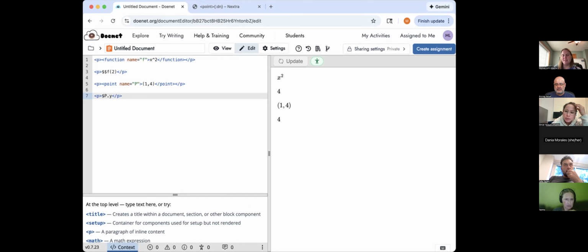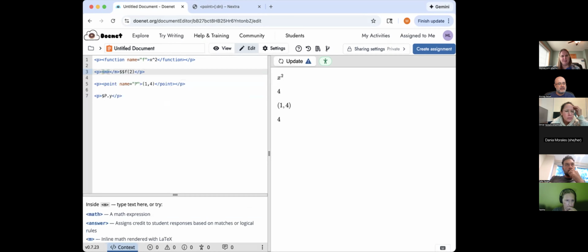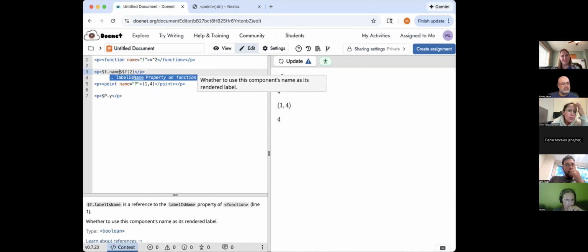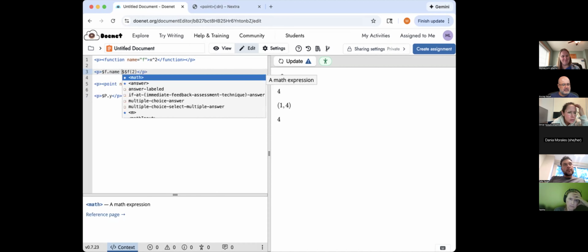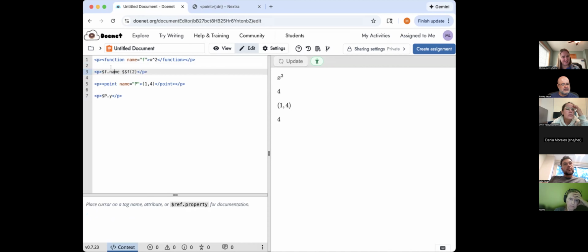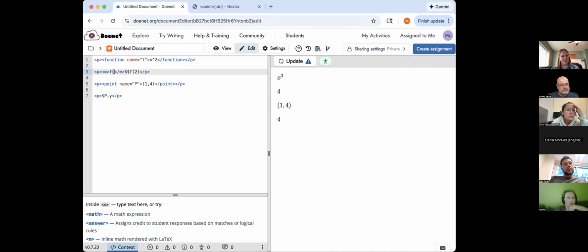Can you have the function show up with its name, like f of x equals x squared? Anurag, do you know? I always just write f of x equals. Let me check. I don't know if... We could do f dot name. Is name a thing? Well, it's an attribute, and I would imagine it's a property. Oh, I guess it isn't a property. Ah, that doesn't work. So I think we just have to write it out.